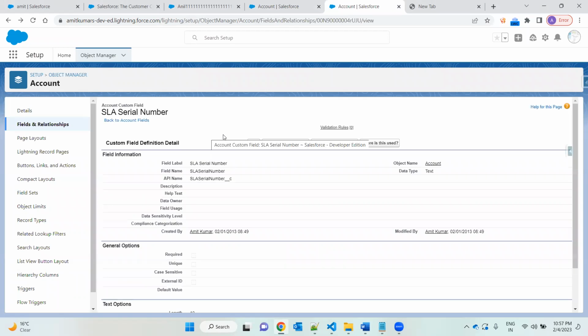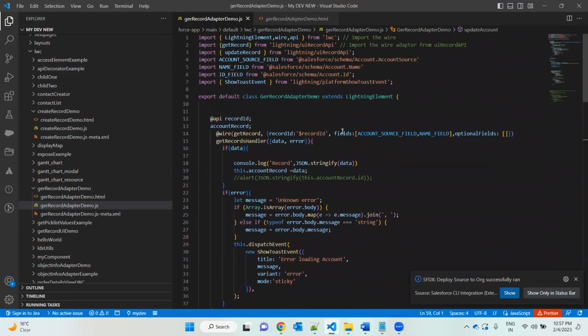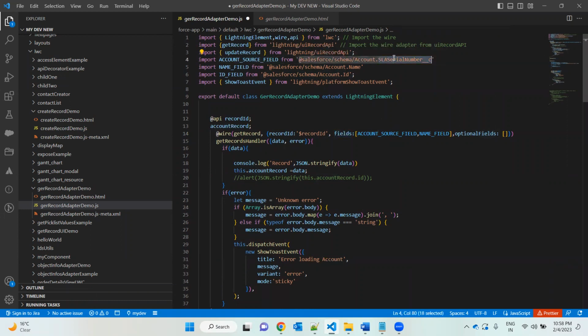So why am I checking the field level security? Because I am using GetRecord, so it checks the security. Whatever fields I specify in fields, the user must have the permission to retrieve. So I'm replacing the account source field with the serial number. No, I have to replace the name field. So I'm just keeping the name field, but in the name field, the serial number is coming.